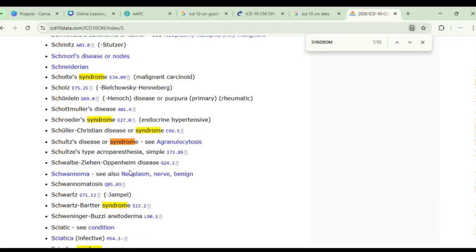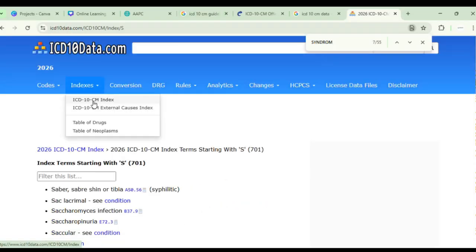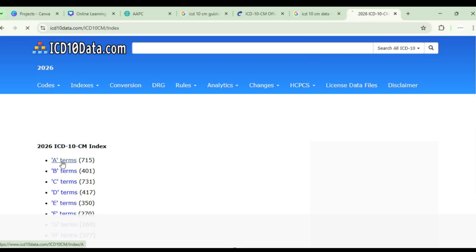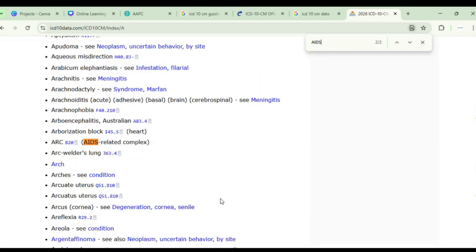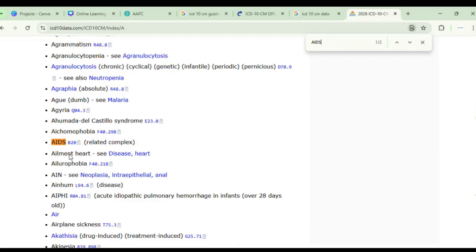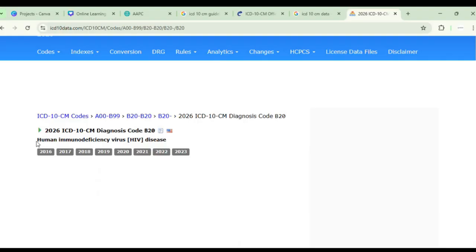Again we go back. Directly if we search AIDS, we will also get the code. Just give me a second. So AIDS. Can you all view my screen? Directly we have the code B20. This is B20, human immunodeficiency virus HIV disease.